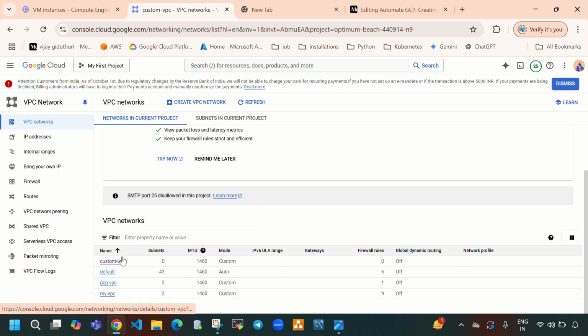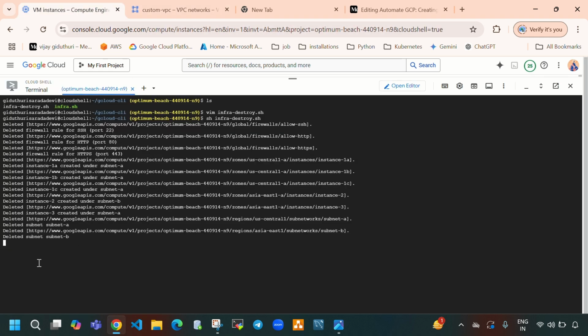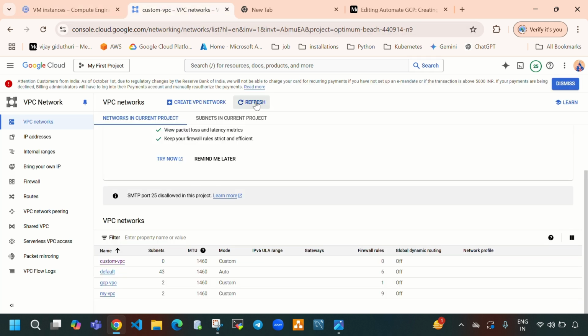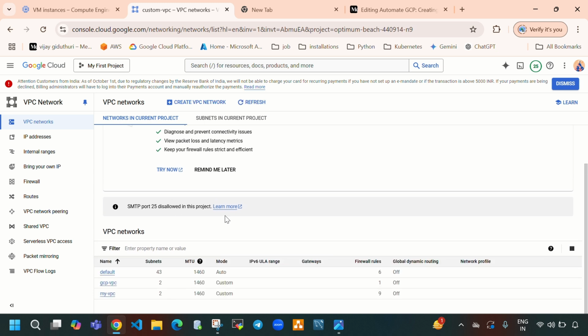So here you can see currently it was displaying custom VPC. So currently it is in deleting state. So let's see. So here you can see deleted VPC, which is custom VPC. All resources have been successfully deleted. So let's come here and let's refresh this page. So here you can see custom VPC also has been deleted.